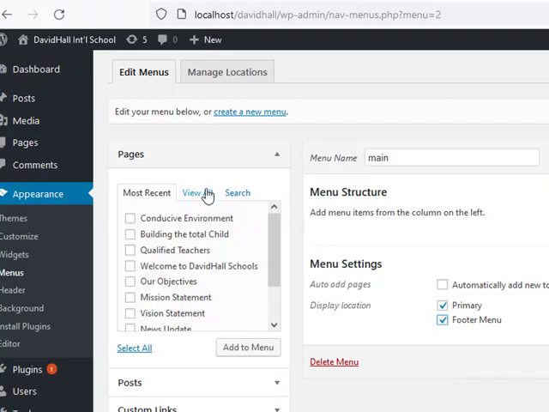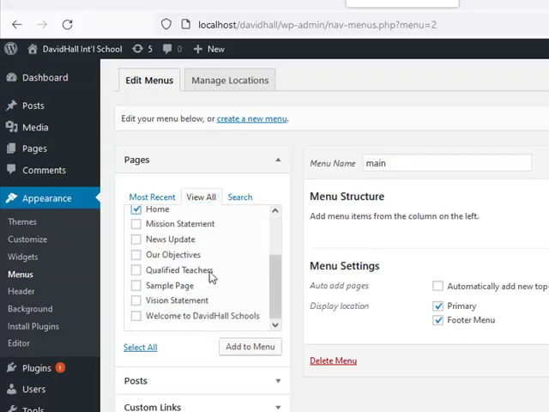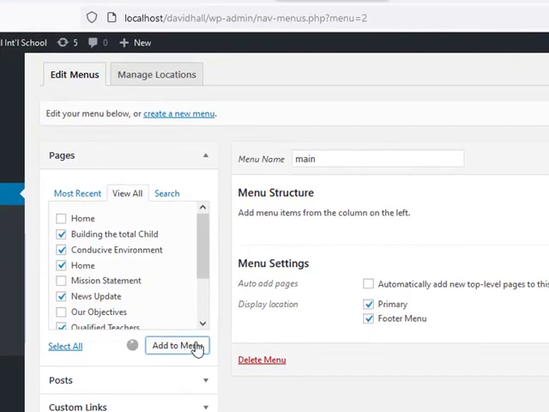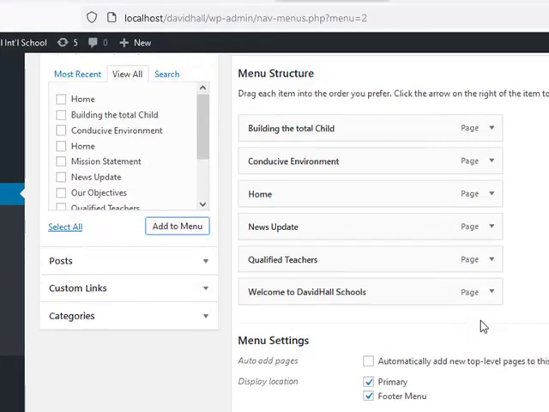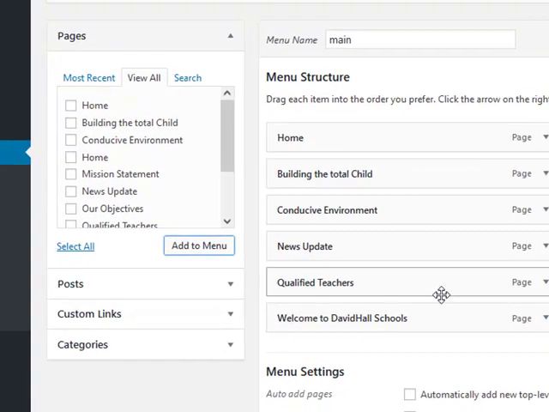Then view all. So I want this page to be on the menu, this, I don't want mission statement, they are already on the home page. Exactly. So news, qualified teachers, welcome. Add to menu. Okay. I'll add it to menu. So the home should be the first. After the home, it should be about us. But about us, we don't have a page for it, so we come to custom links.